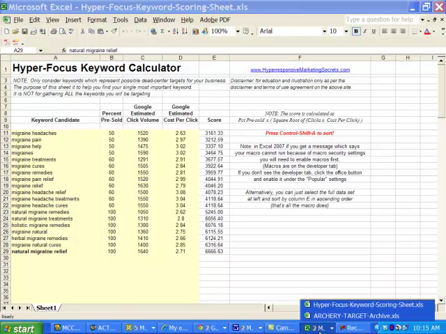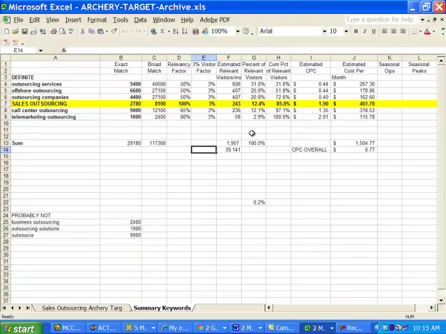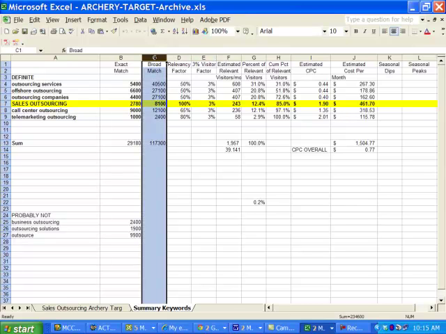Now, what does change is when you go to your archery target, your summary keywords, and you do this spreadsheet, which is a model, an estimation of what it might be like to compete in pay-per-click on your archery target. To get all these figures, you need this broad match number here. And as of this recording, we cannot get Google to tell us how to do that in the keyword planner. So we've devised a workaround.